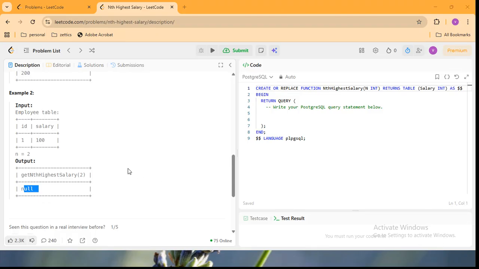Now, we have been provided a table which has only one row, so ID 1, salary is 100. The ask here is to find the second highest salary. Since this does not have any second row, basically ID equals 2, we don't have a second highest, so it should print null.